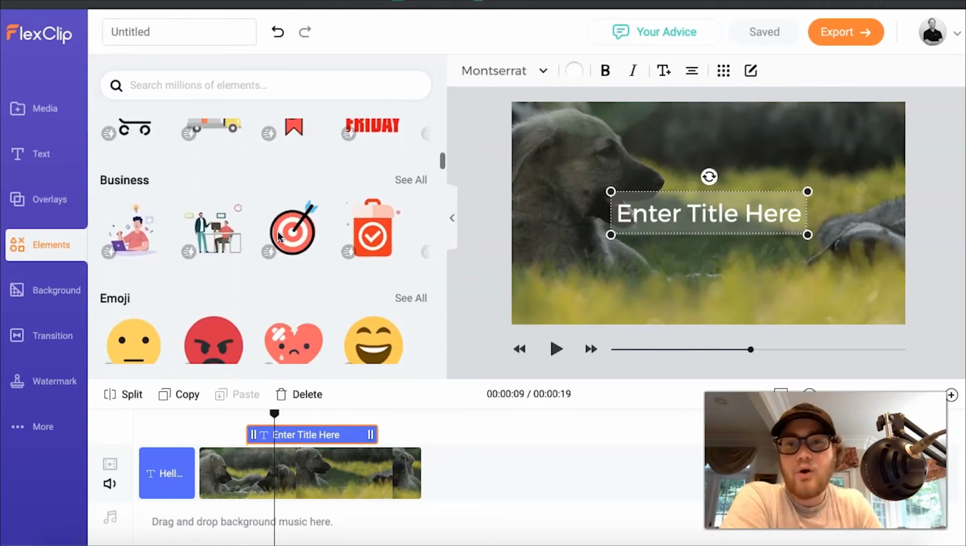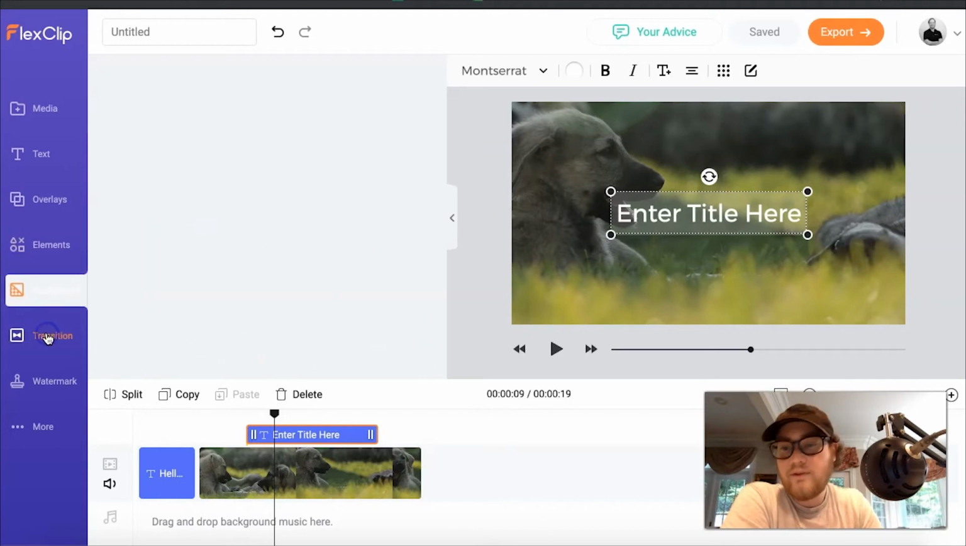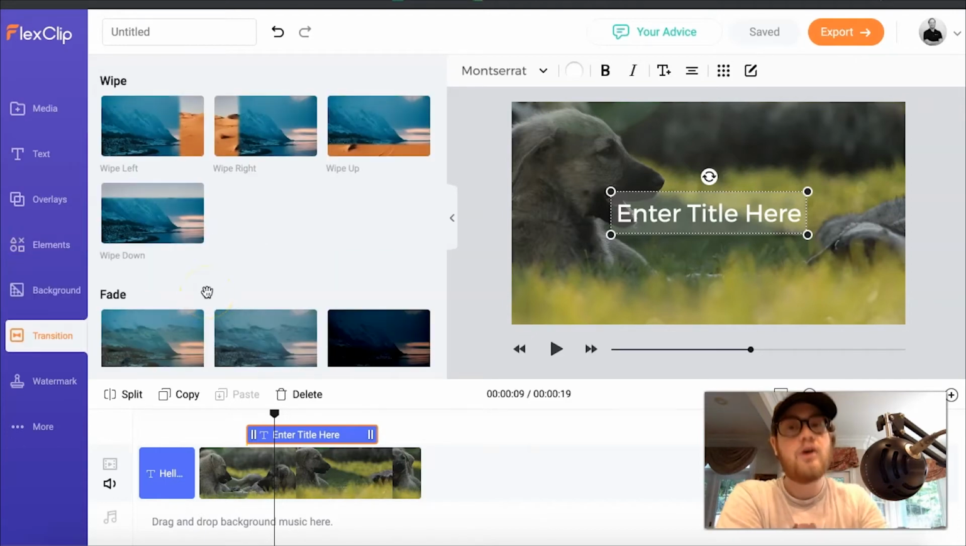So elements, social things, shapes, all this kind of stuff, so many features, backgrounds, transitions. I don't want to spend too long on this because it's not really a tutorial, it's just kind of a review. But from what I can tell, they have everything you could want in a video editing software.